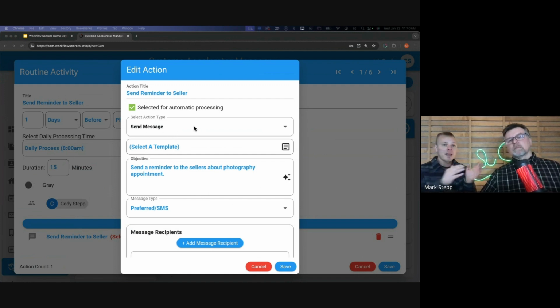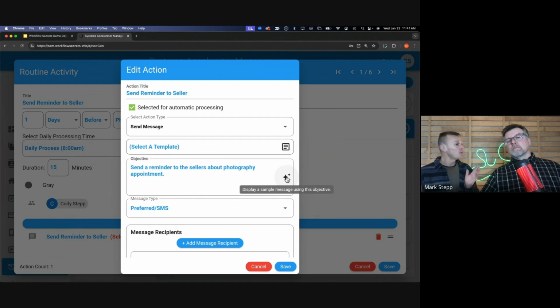Now, you could just add a template. It's a pre-written message that could always go out. You could also use this objective, or you could do a combination of both. But let's go ahead and focus on this objective for a second. So the objective is send a reminder to the seller about a photography appointment. That's probably something that you in your own business have to do pretty often, right? So again, you can go to this right-hand side, click on Sam's little AI button, and you can get a preview of what that is even going to look like, just making sure that that objective looks good and sounds good.